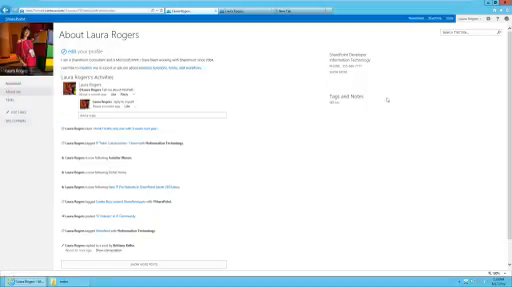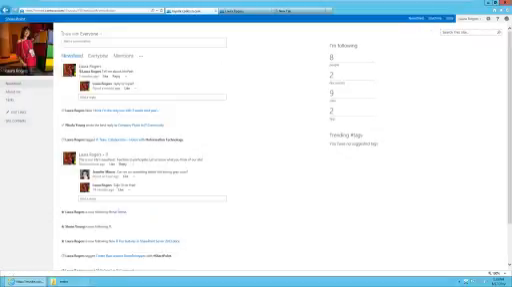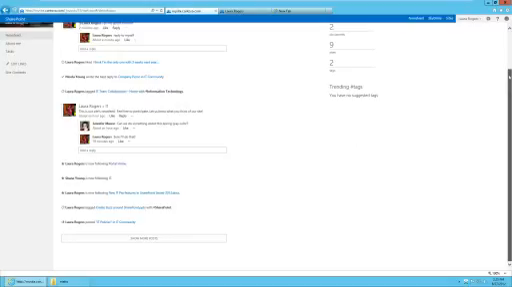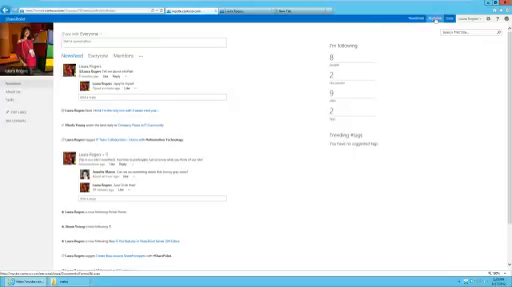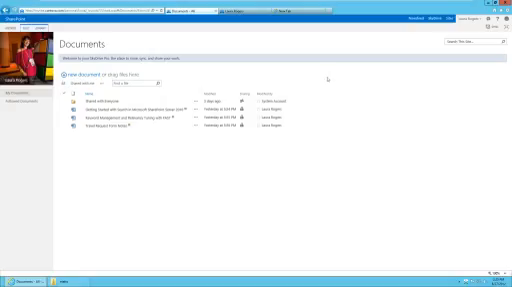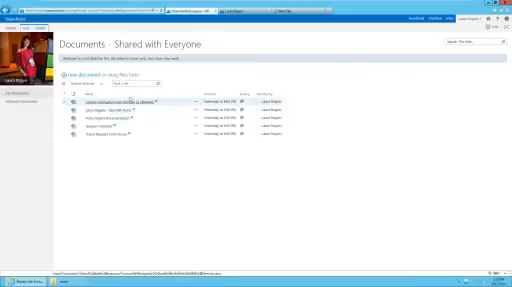So we have this news feed, which is going to take me to this news feed of what everyone's doing. The one I was looking at on About Me was just my stuff, but this is my news feed. And then SkyDrive is sort of new. Remember on your old My Site where you had your personal documents and your shared documents? Well, this is one big document library that lets you have your personal documents at this top level, and then in the Shared with Everyone folder, that's where you can put things that you want everyone to see.